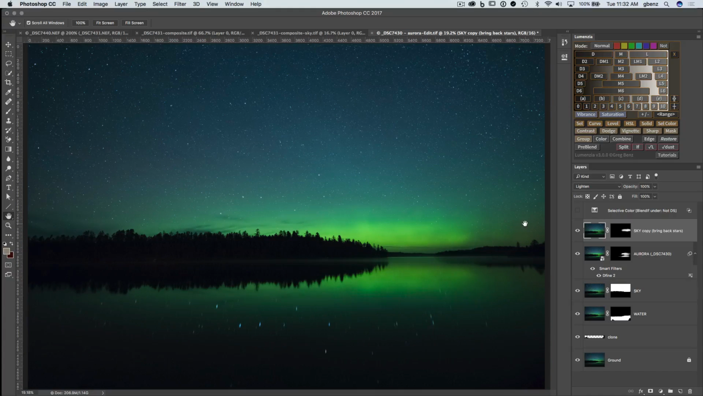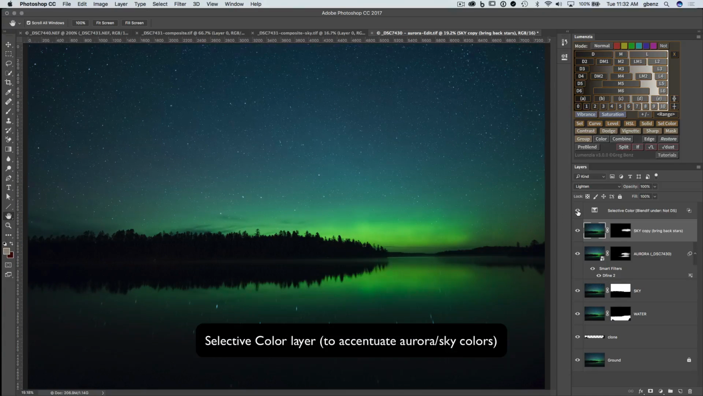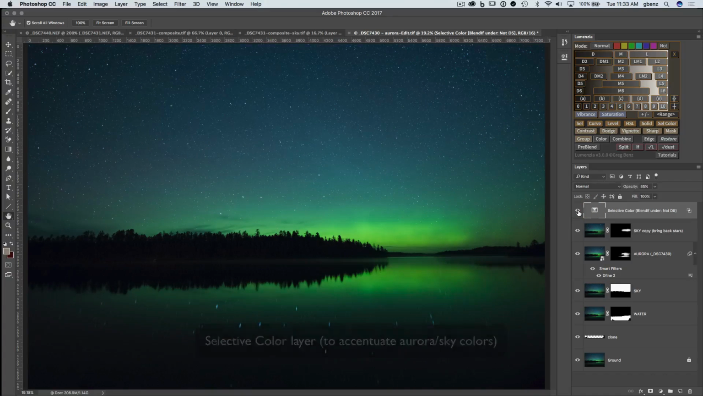The final adjustment I made was to do a selective color adjustment, something I really like to do to night skies. You can see I shifted the sky darker and more magenta and the aurora a little bit more green, just to add a little bit more color pop to the overall image. And I did something that's coming in the next version of Lumenzia here in a few days, just simply to protect the darkest areas from getting too dark. It's just a blend if to protect those areas.